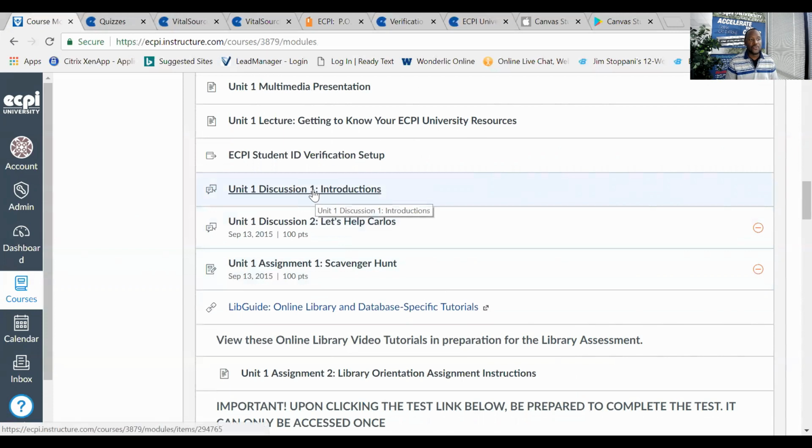The next thing that you want to do, and you'll see this as well, is Unit 1, Discussion 2, Let's Help Carlos. The great thing about this assignment is that this is going to be your first graded assignment. So you want to make sure that you take some time and get that in. Perfect. So now, as you get through your assignments for the week, obviously, if you guys have any questions, we're always here to help.